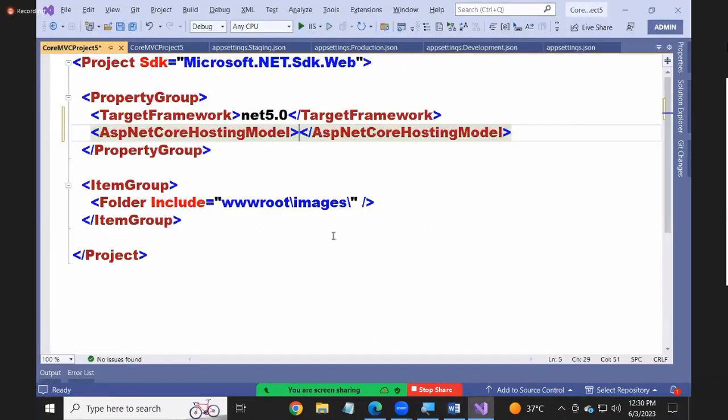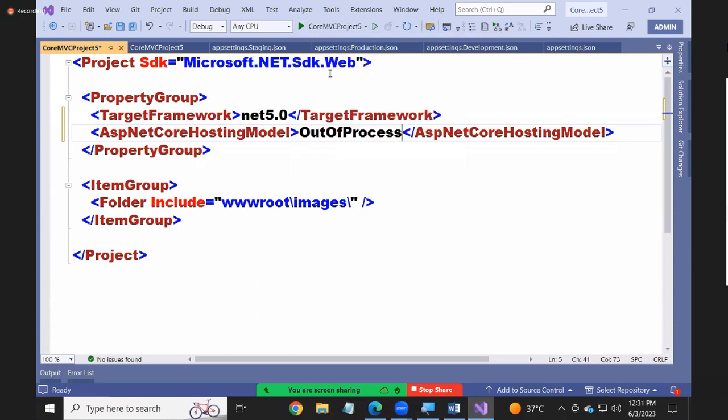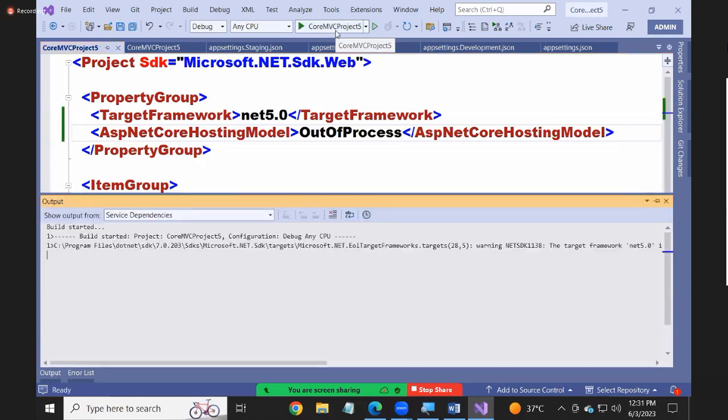All of you carefully concentrate. We are using out of process now. And here I selected the Core MVC project, the Kestrel one. When you write out of process here and select the Core MVC project, it will behave like in process only. Who takes the request is Kestrel only, and who processes the request is also Kestrel only. No difference. So this is the same as in process, but I mentioned out of process.